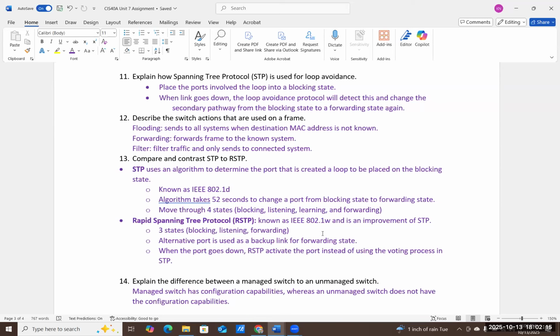And there are 4 states: blocking, listening, learning, and forwarding. I know you guys saw this when you looked at your Get-NetTCPConnection command in PowerShell last time. You saw how it says listening, right? Some of you, I know my class did it on Friday, keep trying to search for established connections, right? So sometimes you would see listen or listening.